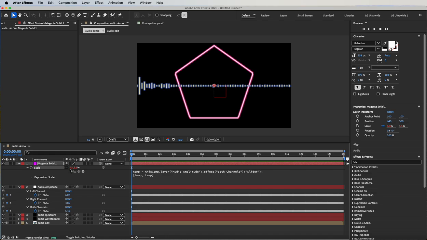And because scale is a two-dimensional property, there's both an X and a Y value, it's giving you a two-dimensional array here. So you can see it says temp, comma, temp, where temp equals the slider value from the Both Channels effect on the layer called Audio Amplitude that's in this comp. So again, if you read it backwards, it makes a bit more sense.